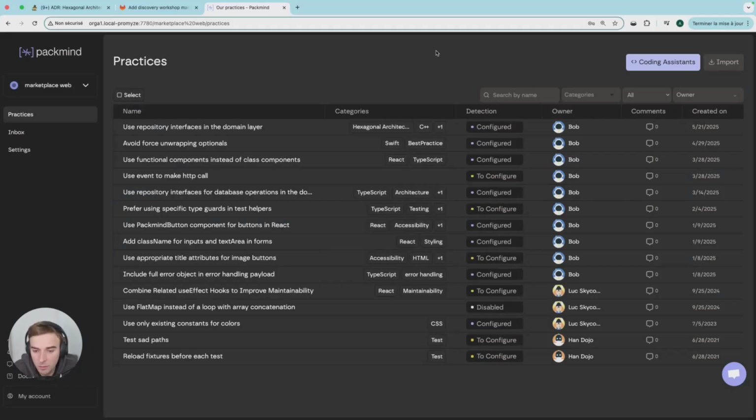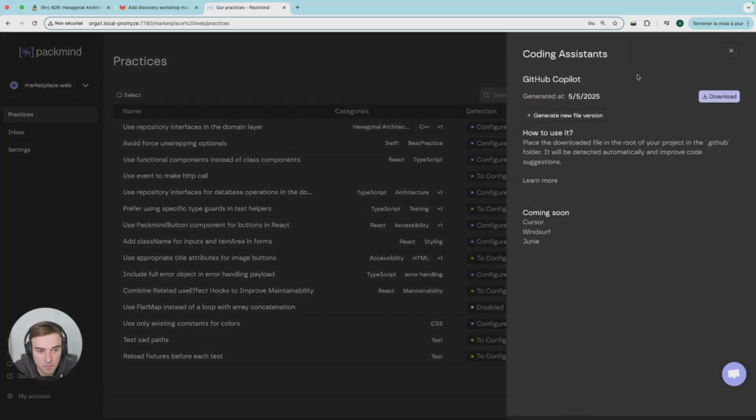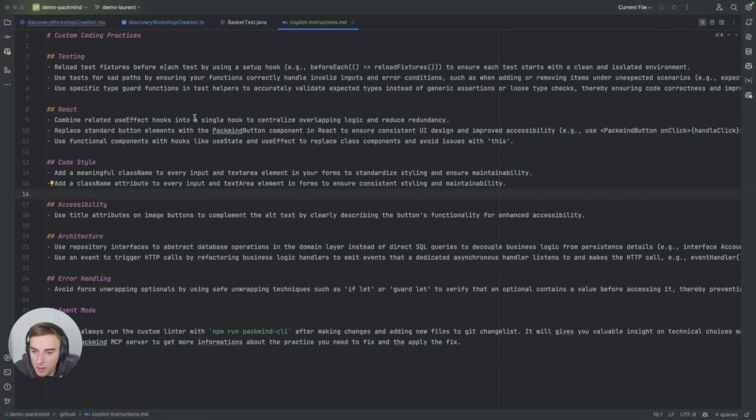Now, if I'm using some tools like GitHub Copilot or Cursor, for example, directly from my practices list, I have this button, Coding Assistant, where Packmind is able to generate some files for me, some instruction files, GitHub Copilot instructions or Cursor rules. And these files will contain every practice that we have within our company. It will group those practices by categories like this one, testing, React, coding style, accessibility, etc.